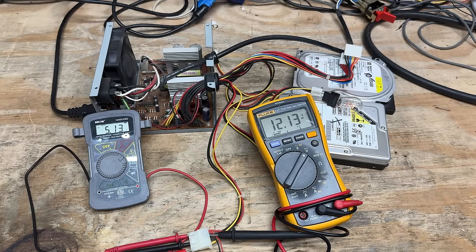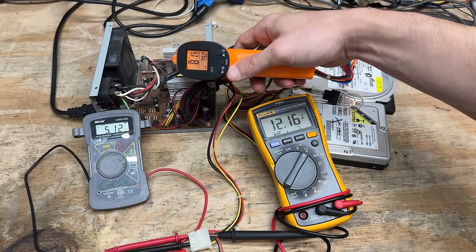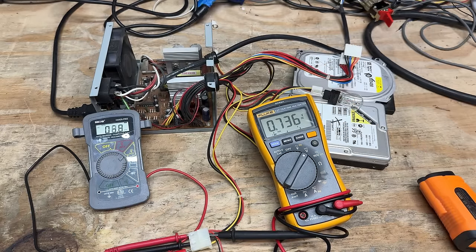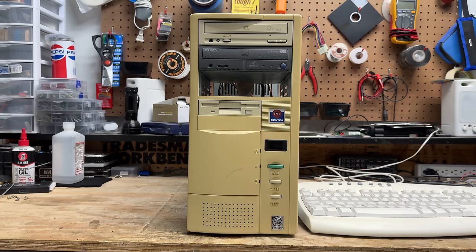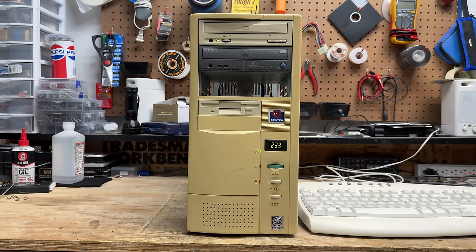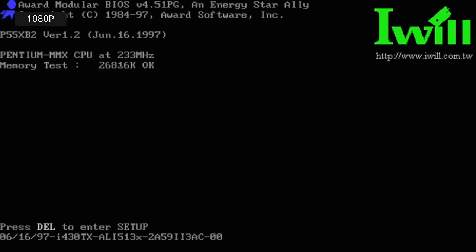Okay, not bad. Just a little bit high on the voltages. Okay, it's been about 5 minutes, and we're just about 11 or 12 degrees above room temperature. I'd say we're good. All right, it is time. And they do have that clock speed configured. And we are posting.